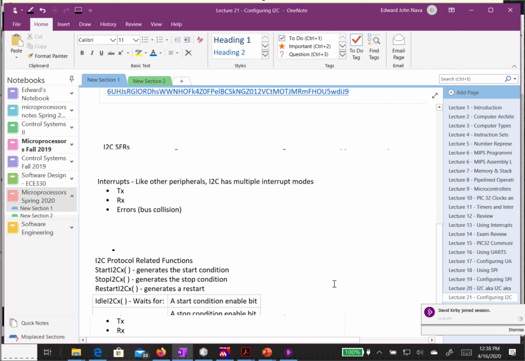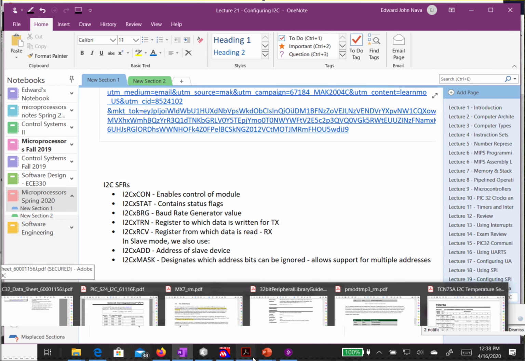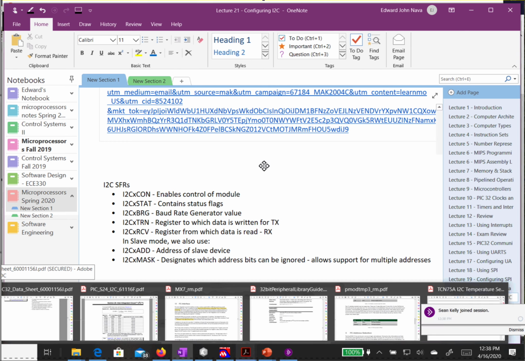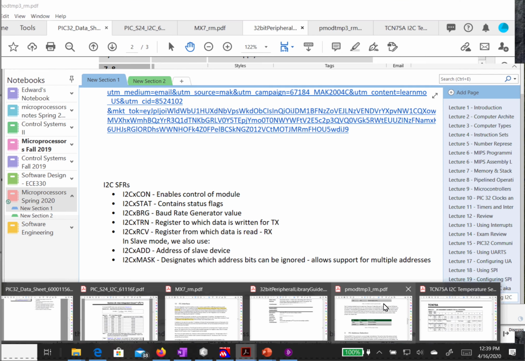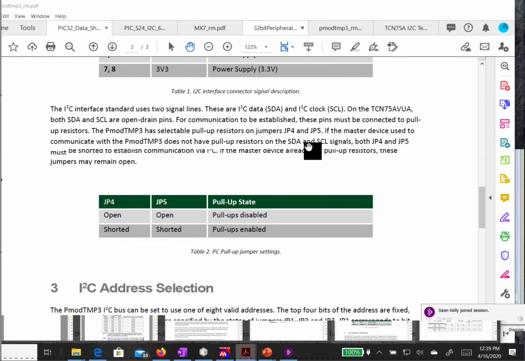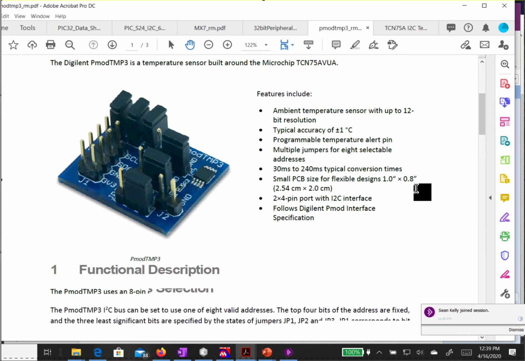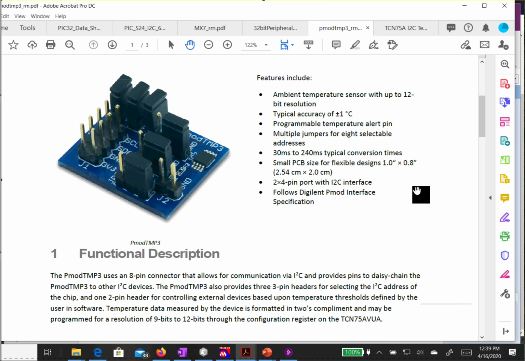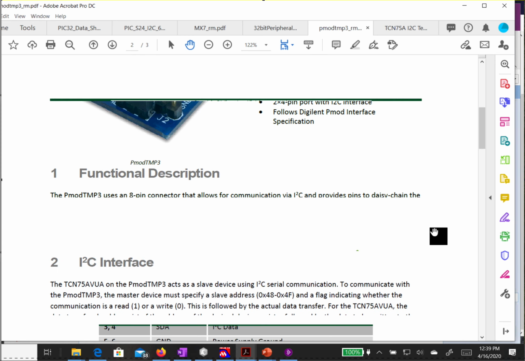And let me come to the table over here. Well, before we do that, let's decide what we're going to communicate with. Okay, so we're going to communicate with this temperature module, and this is also capable of using 7-bit addresses, so that's going to basically govern how we're going to communicate with it.